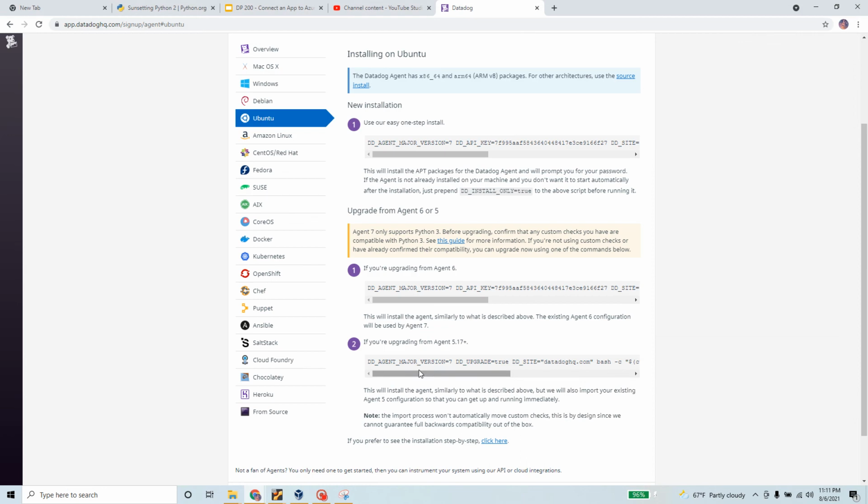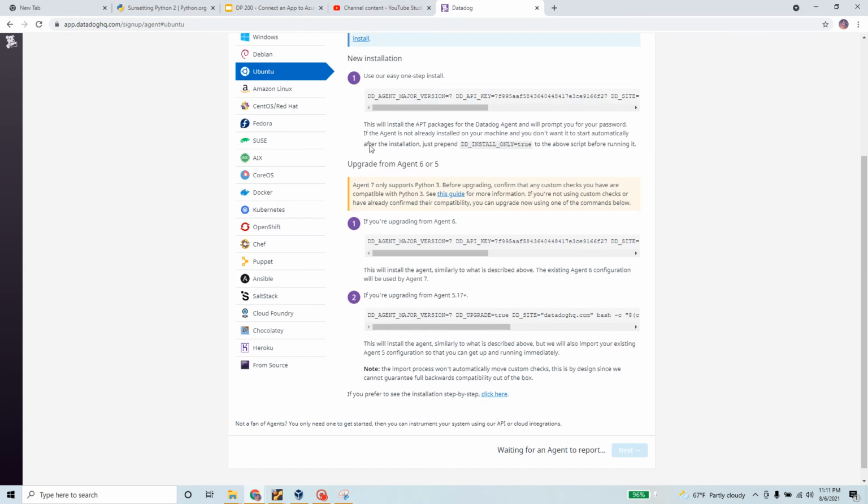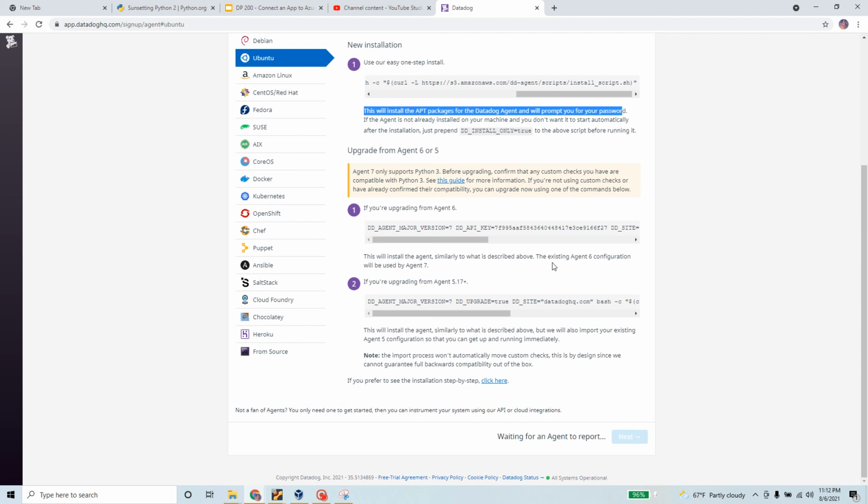All right, while this is going on, let's see what else we needed to do. For Ubuntu, it looks like that will install the agent, and it will prompt for your password. If the agent is not already installed on your machine and you don't want it to start automatically after the installation, just prepend DD_INSTALL_ONLY=true to the previous script before running it. So we don't really need to do that here.